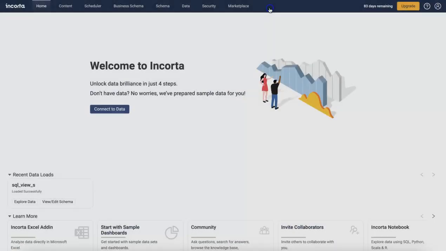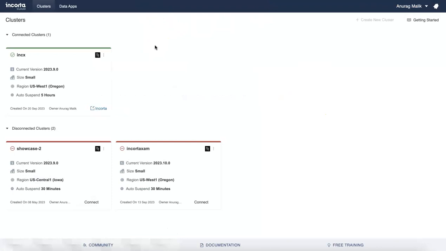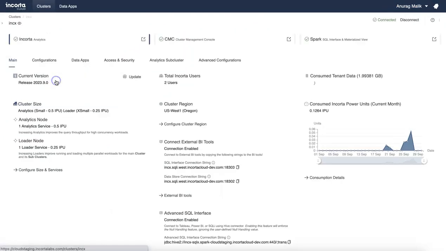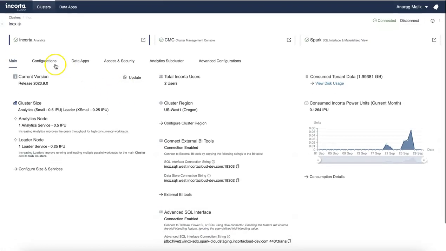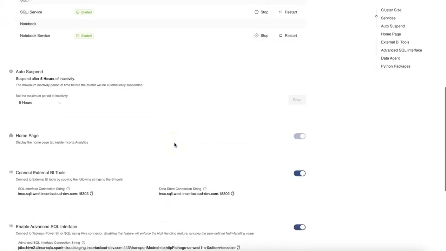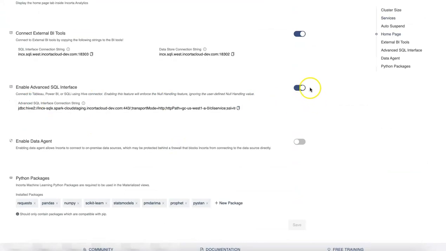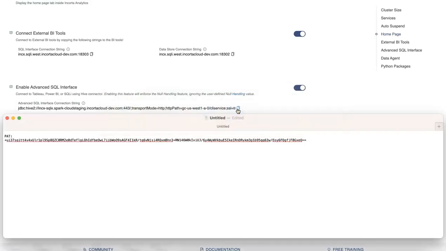Now once you have generated the personal access token, the next thing you need to do is go to your Incorta cluster available in cloud. Click on that cluster and make sure that you have enabled advanced SQL interface. To enable that, just go to configurations, and here you will see an option to enable this. After enabling this, you will get this SQL interface connection string. Make sure you have it handy somewhere here. You will need this later on.